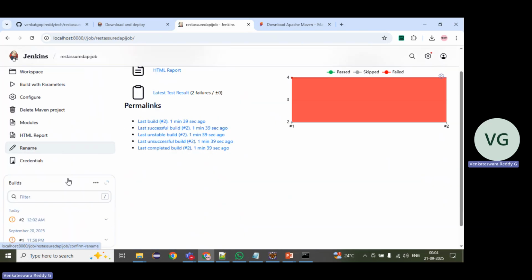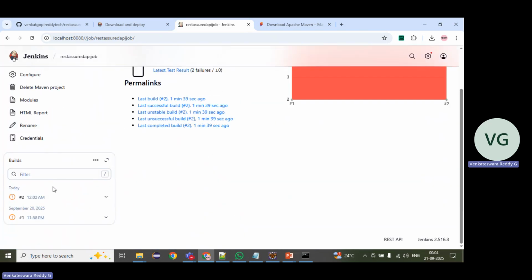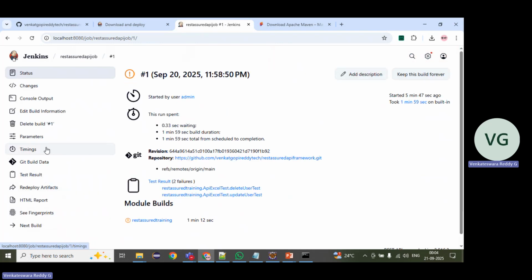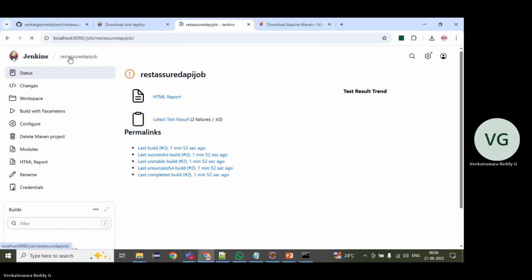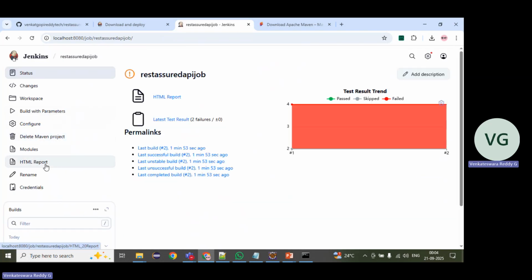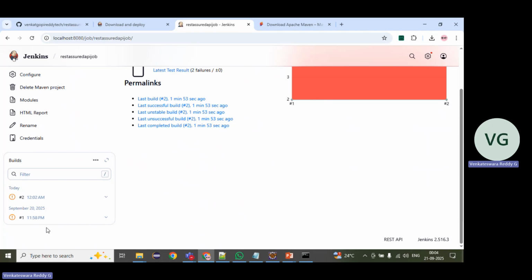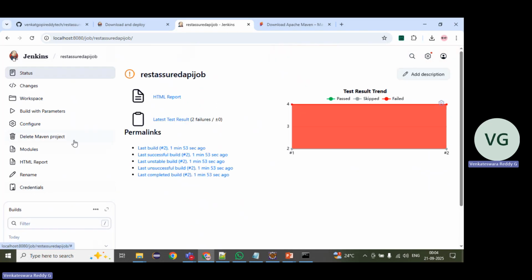Right. If you want to see old reports, we have enabled one checkbox in the HTML publisher plugin. So if we click on an old build, here it will show the HTML. If you don't enable that, it will not show. It will show only the latest report. That is the advantage: if we enable keeping past HTML reports, it will show the report for every build. This is how we can integrate Jenkins with Git and run our test cases.